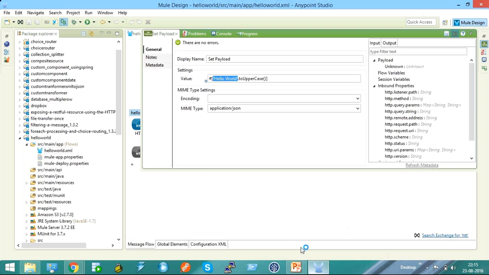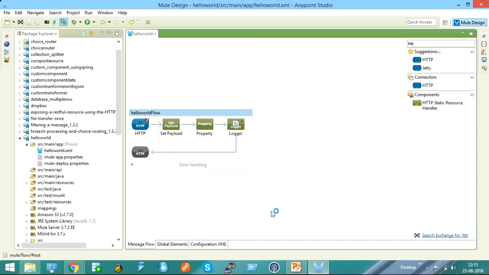Okay. So like this, you can create your simple Mule application in Mule. Okay. So using this component, I showed you the simple application, how to create a simple application on Mule. Okay.